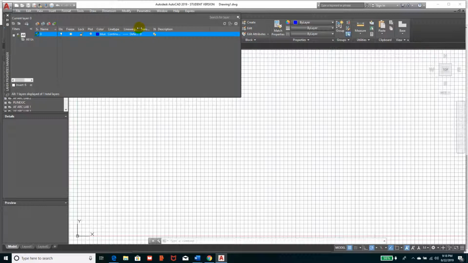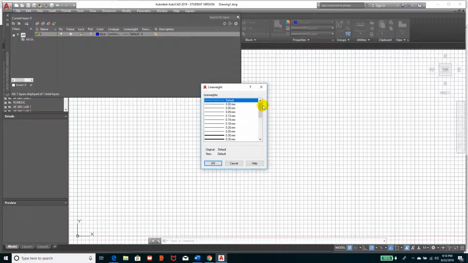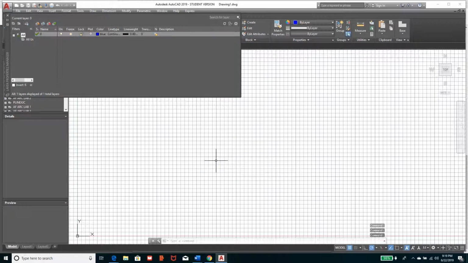And so what I like to do is make a line weight that's a little heavier. Typically I'll go with 0.7 or 0.6. We'll go with 0.6 because I believe that's an ASME standard now. And so that's that, and then I'm going to enable the line type down here so that you actually see it.